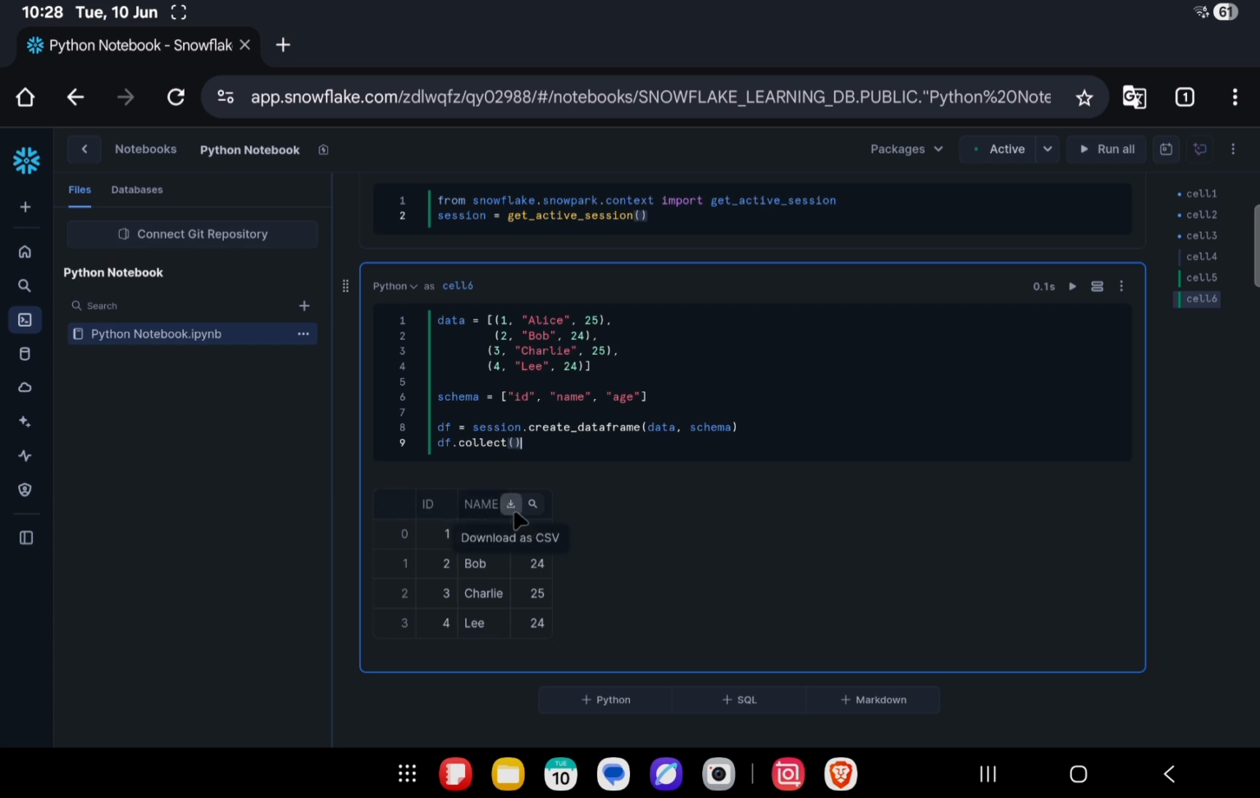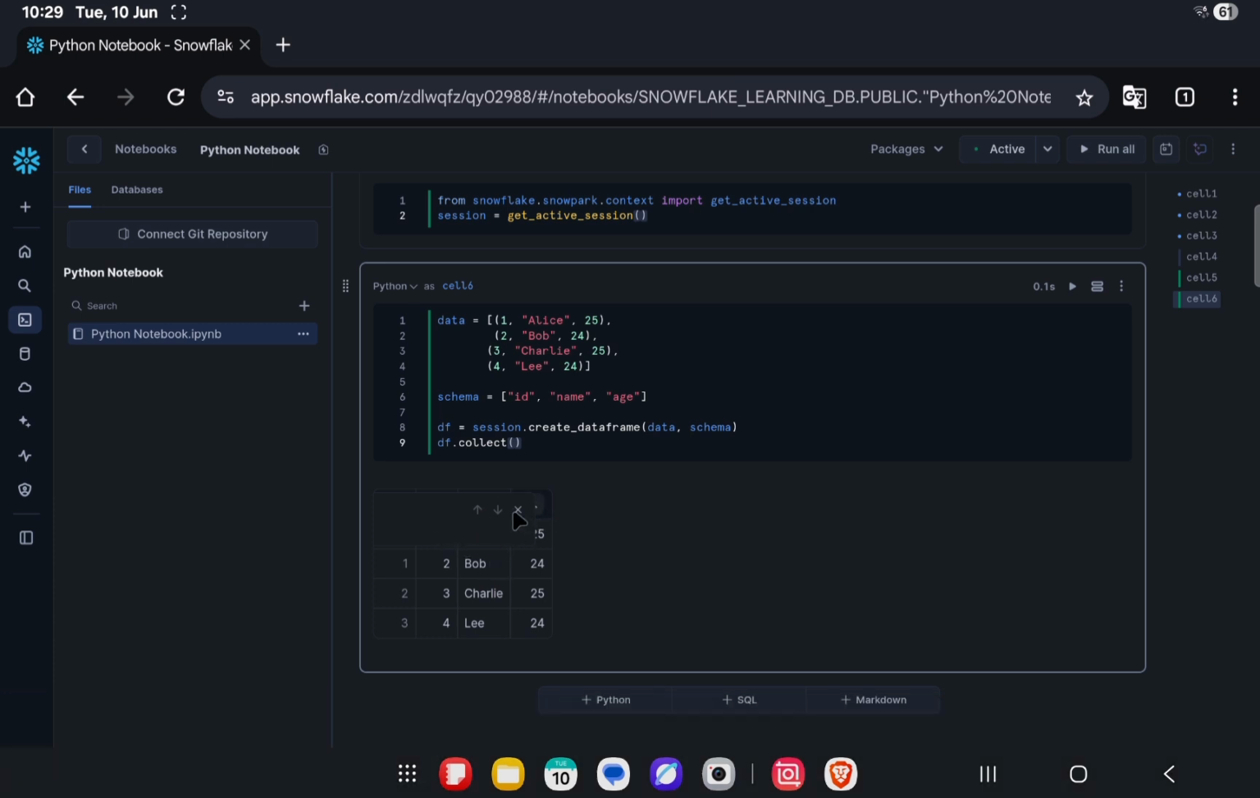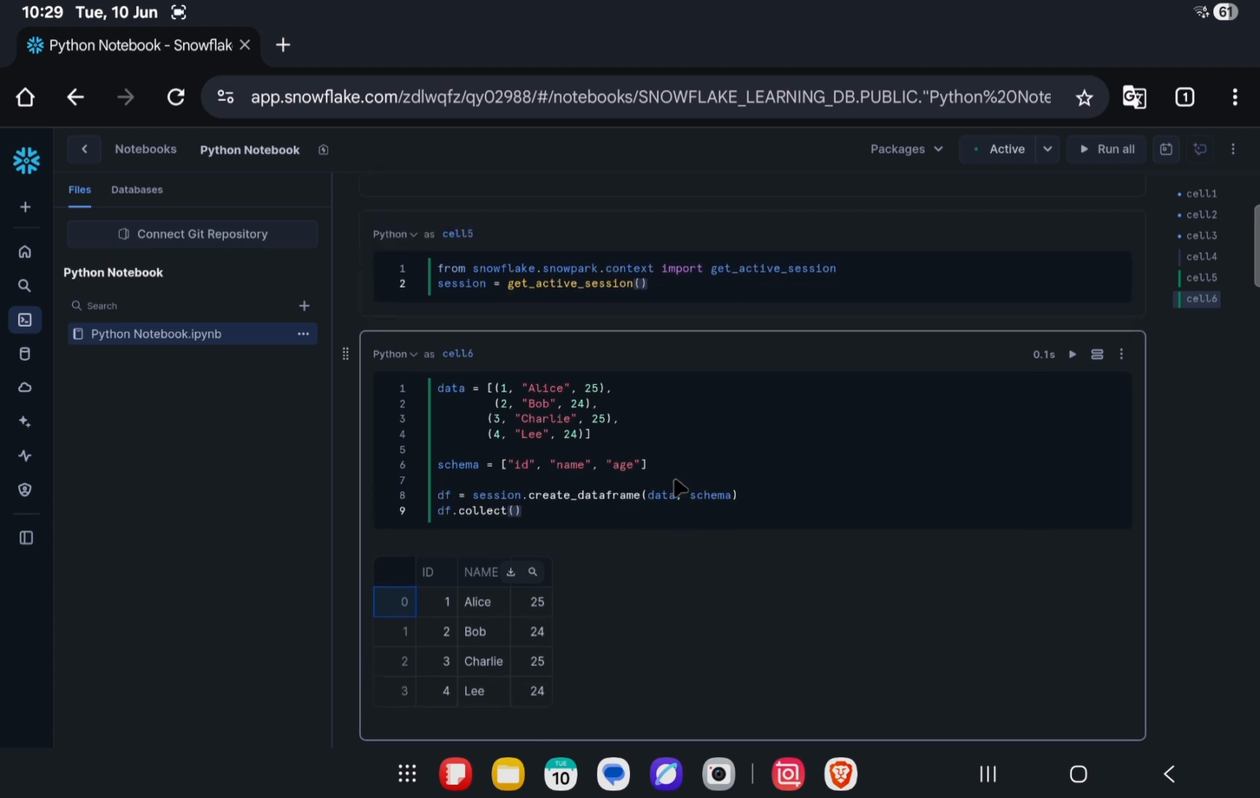This little download icon is for downloading the result in CSV format. Search is for searching for any of the data within your data frame. So that's that. This is the cell number. You can edit this cell, or you can provide any particular cell name as per your preference, and this is how you create a snowpark data frame. I hope it's clear to you, and it's just really simple. If you have some background from PySpark, then you will find this a lot easier.